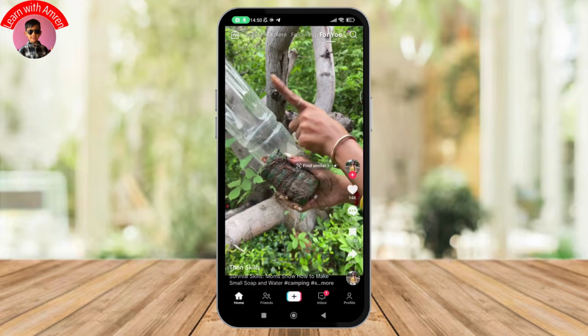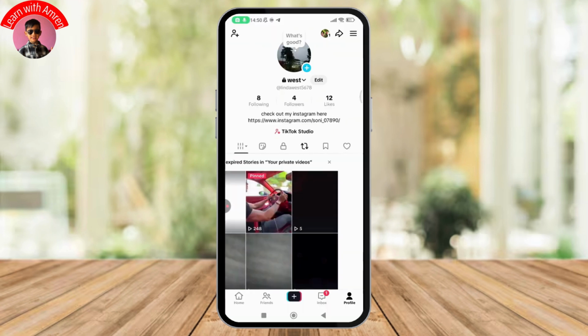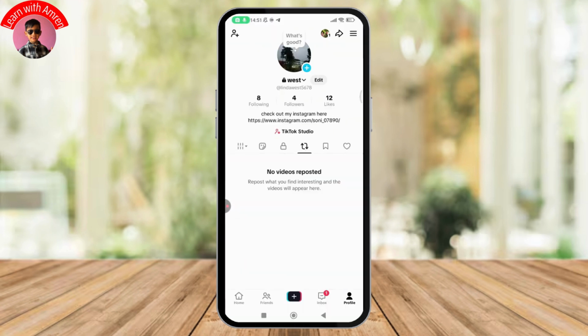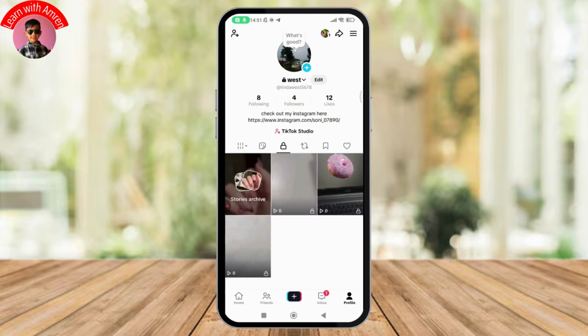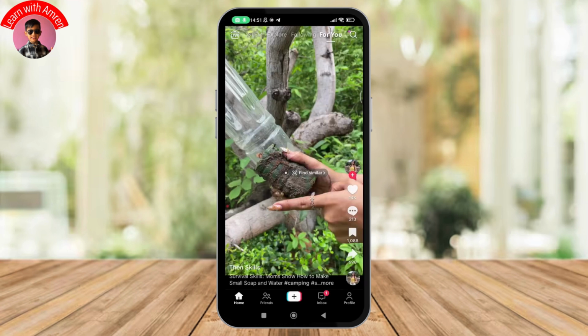Now, if you go to your profile and go to the repost section, if you have any reposts, then you just need to simply select that video that you've reposted and remove the repost. You need to do that one at a time, but you won't be able to delete all of your reposts on your TikTok all at once.